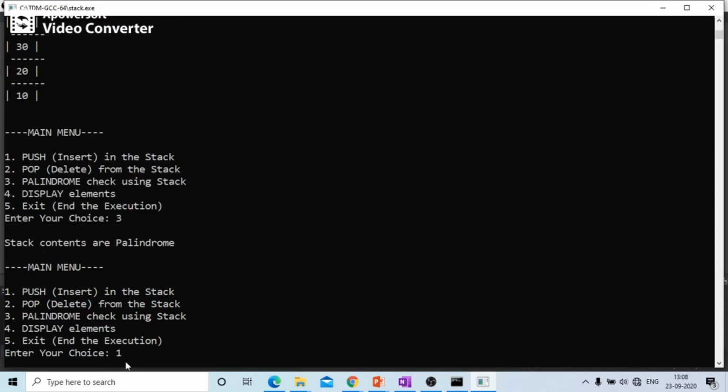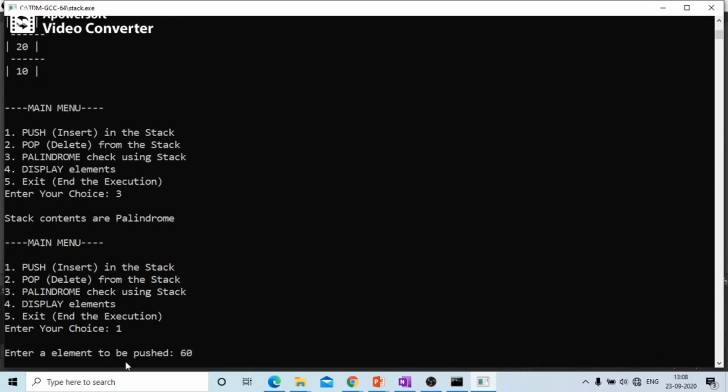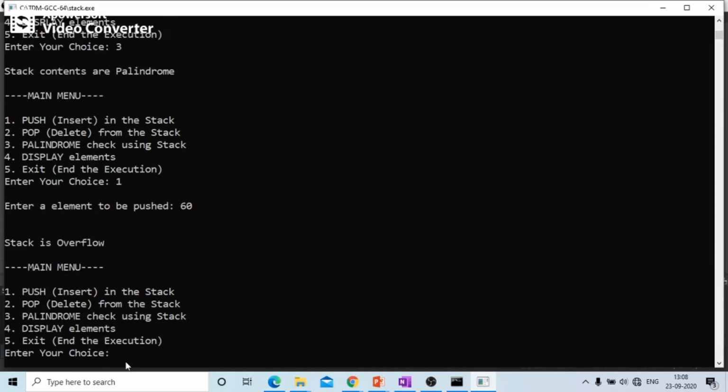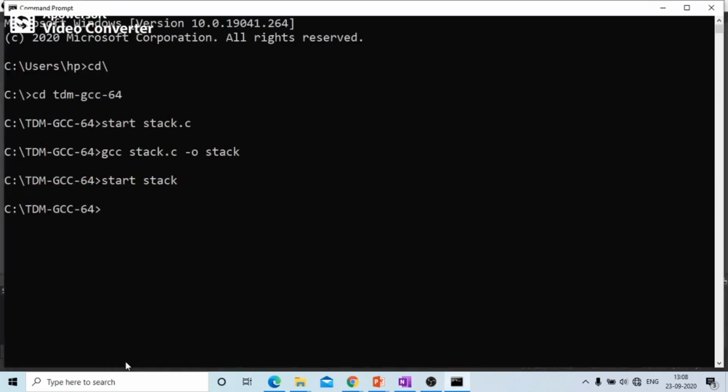If I try to push one more element, 60, it will tell stack is overflow, because already 5 locations are occupied. We can't enter any more elements. So this is about the stack operation. Now if you enter 5, it will exit from the output. So again you have gone back to the main prompt. So this is about the stack operations.